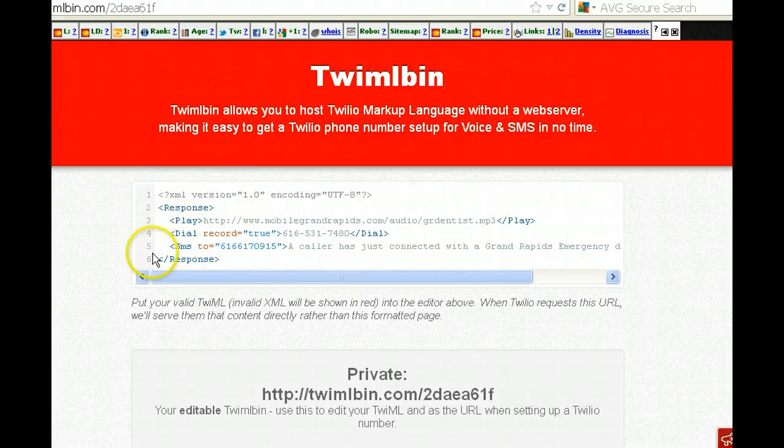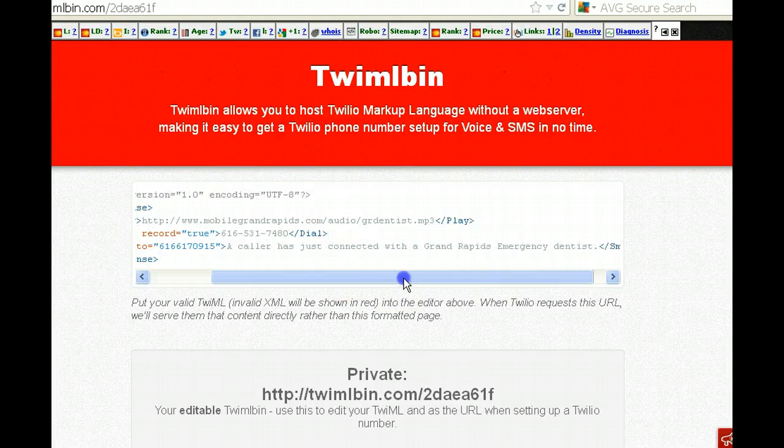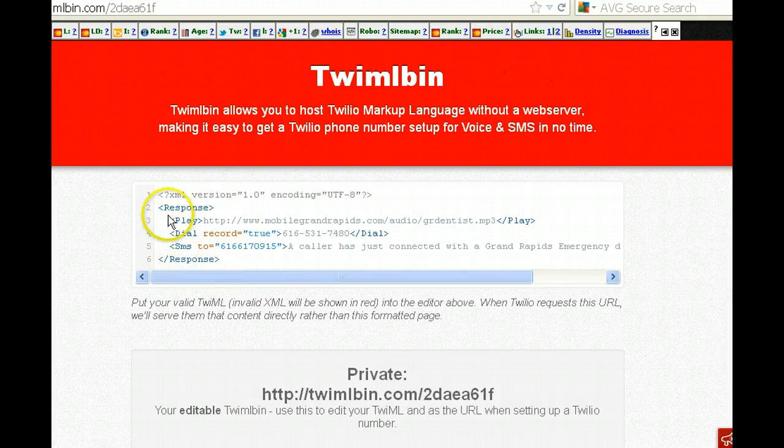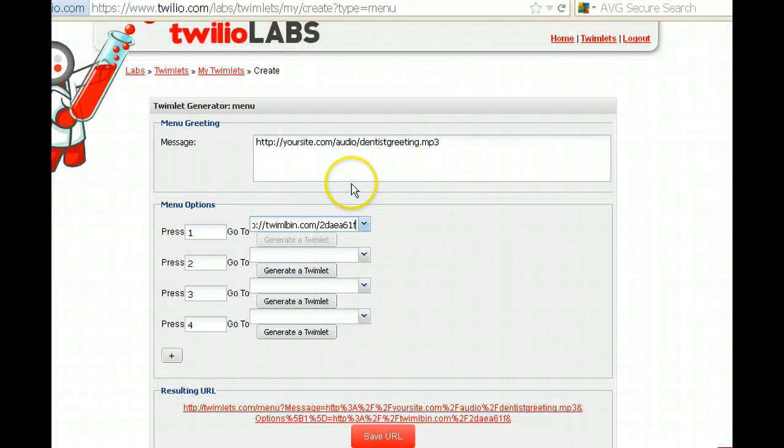So this Twimlbin is really very similar to the videos that you watched before and the apps that you built. It's a really simple little app, and there it is. And there's the URL for it, and what we did was we pasted it right there when somebody presses 1. So you might want to just lay this out on paper before you actually construct it.